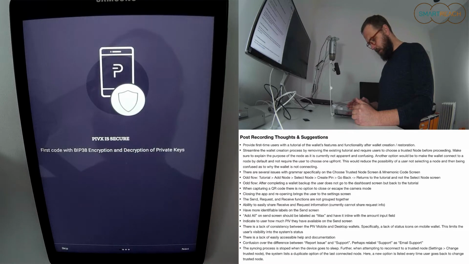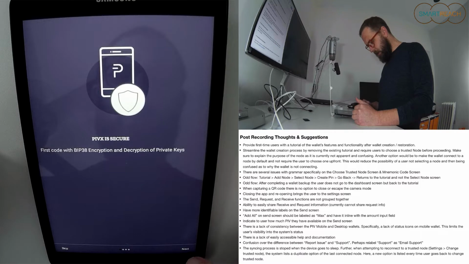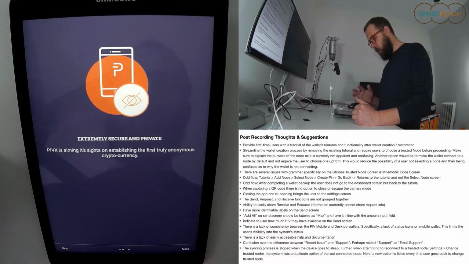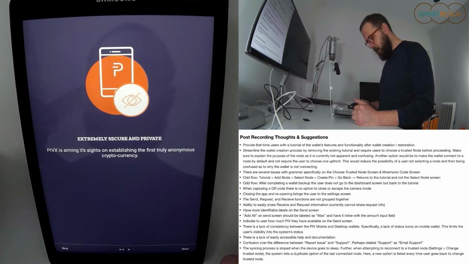Okay, so here we have a little bit of intro. PIVX is secure. First coin with BIP38 encryption and decryption of private keys. 60-second block time, already very fast. PIVX transactions using SwiftX are instant with zero confirmation wait time required. So it's a nice little overview of what PIV provides you. Extremely secure and private. PIVX is aiming its sights on establishing the first truly anonymous cryptocurrency.